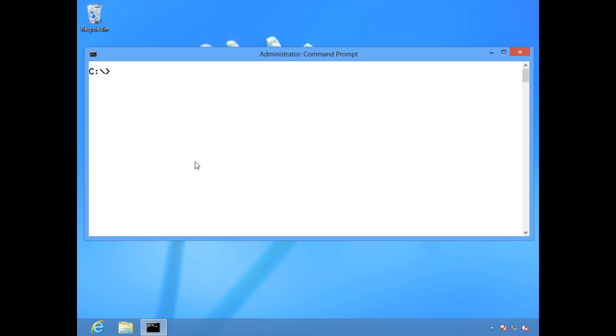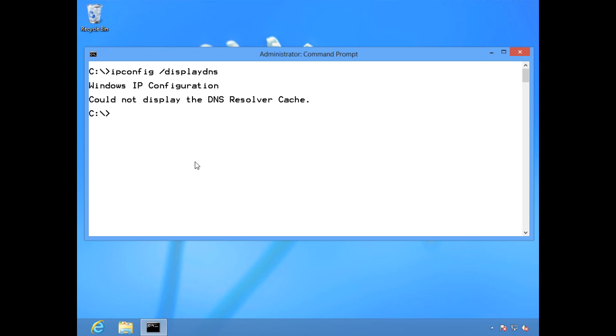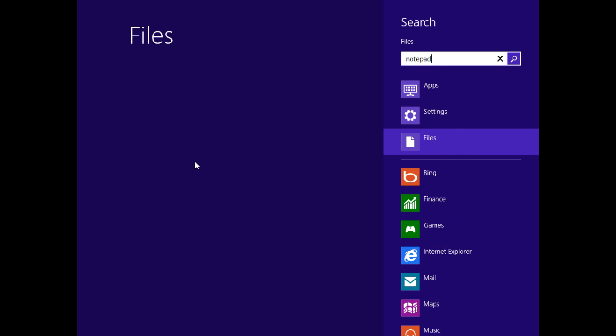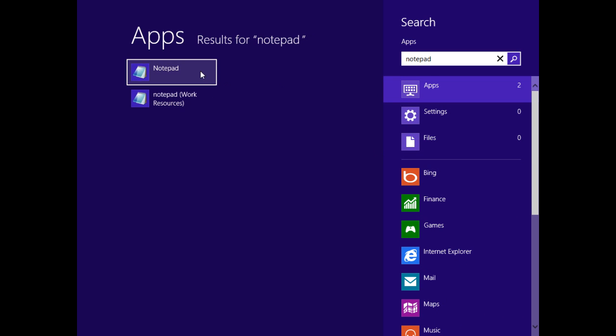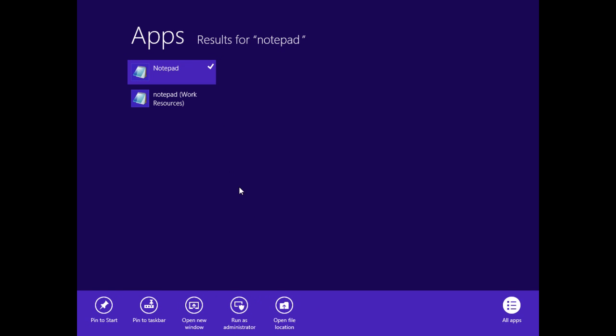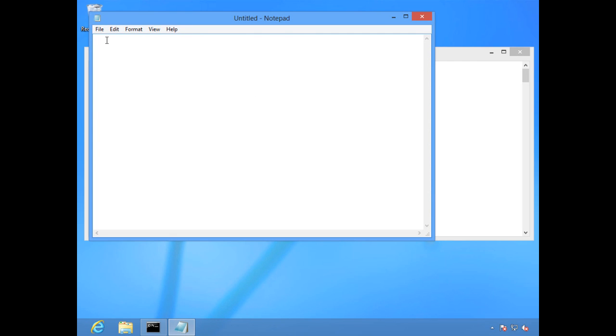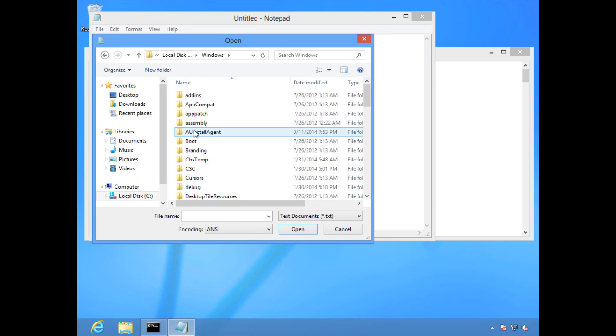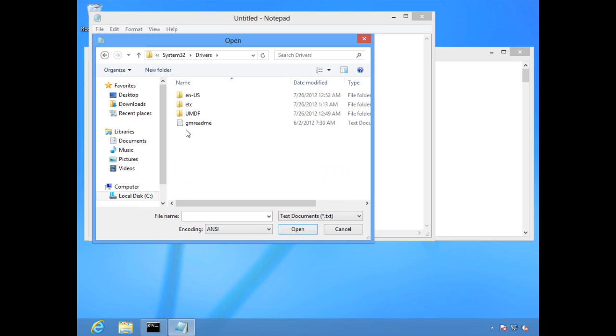Now, let's take a look at the host file. First, I'm going to do an ipconfig /displaydns, and there's nothing in the cache. I'm going to do Windows F to open the search box, and I want to open up an elevated copy of Notepad. So I'm going to type Notepad. I need to click on Apps. I'm going to right-click Notepad and then come down to Run as Administrator. We'll go up to File and click Open. I need to go into my C drive, Windows, System32, Drivers, etc. We don't see anything because right now it's only displaying text documents, so I'll click my down arrow and choose All Files, and then I'll open up the host file.